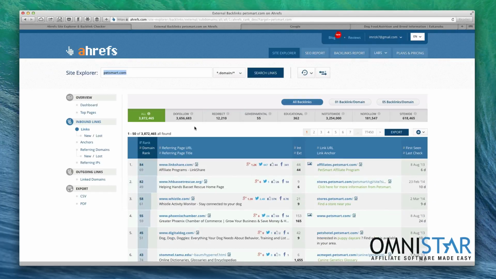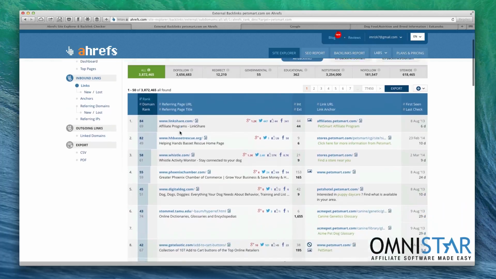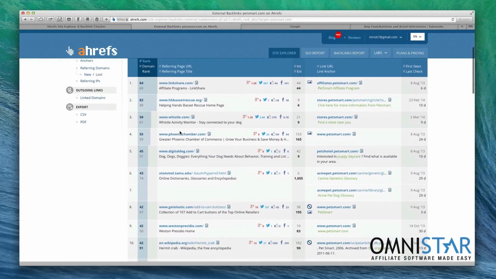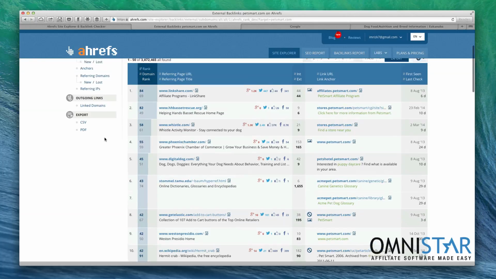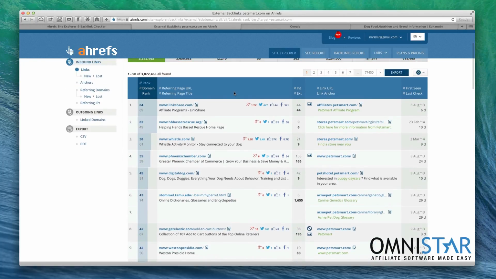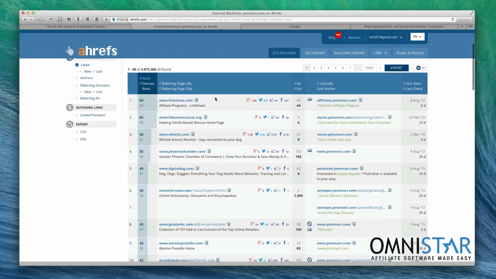Now, obviously, there are tons of websites linking to a website like PetSmart.com, but the great thing about using Ahrefs is that I can check some of these websites and see why they are linking to PetSmart. Now, whenever I go through this list, I'm looking for different websites that are linking to PetSmart as well as other pet e-commerce stores. What I can do with these links is check on them and see if they are willing to link to my website as well.